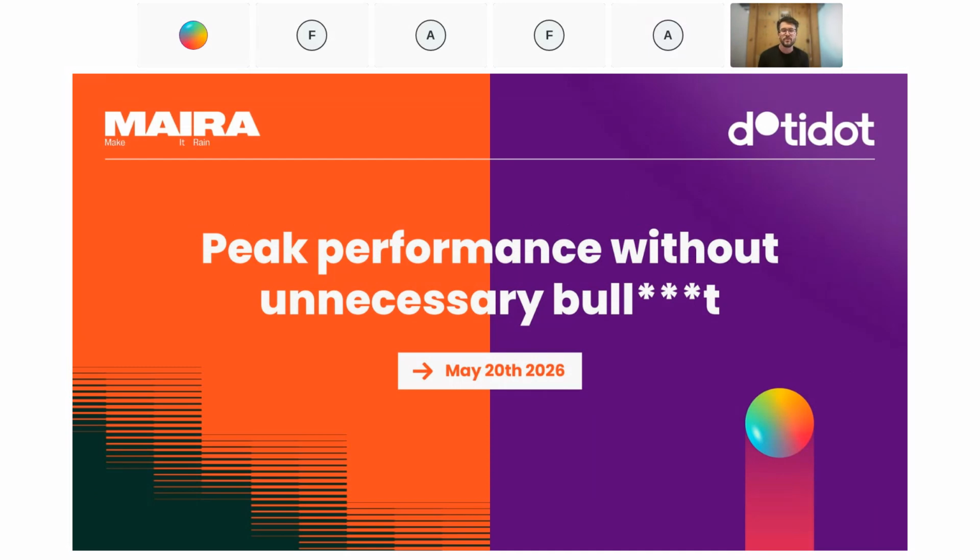As you know from the title, our goal today is to talk about peak performance without unnecessary bullshit. We want to cut through the fluff and look into the actual, exact feed campaign strategies that MAIRA's team uses daily to drive massive success for their clients, and we will be covering everything from the DSA and meta strategies to deep data enrichment.